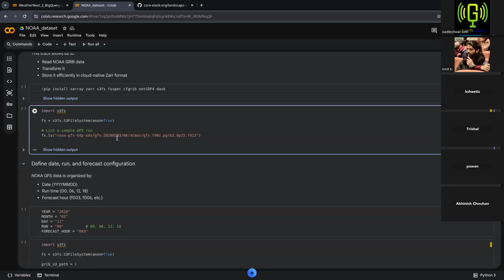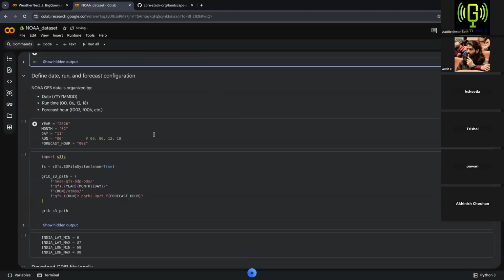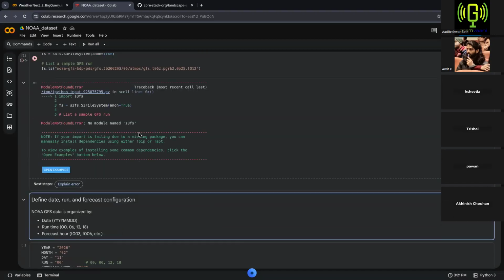In this notebook I used the data starting from 3rd February, and this 06 is the run. Basically these models are run for 00, 06, 12, and 18. So it runs 4 times a day, which means the data is updated 4 times a day. And yeah, I can run it.